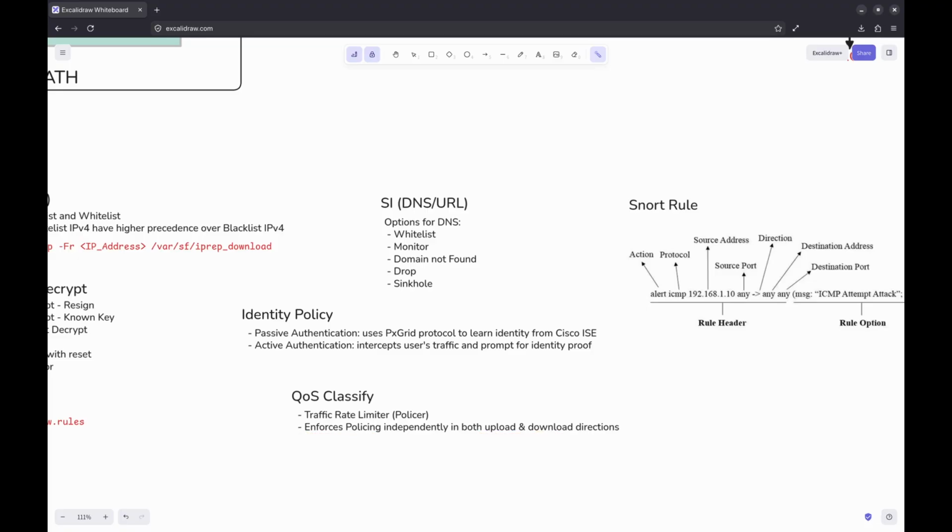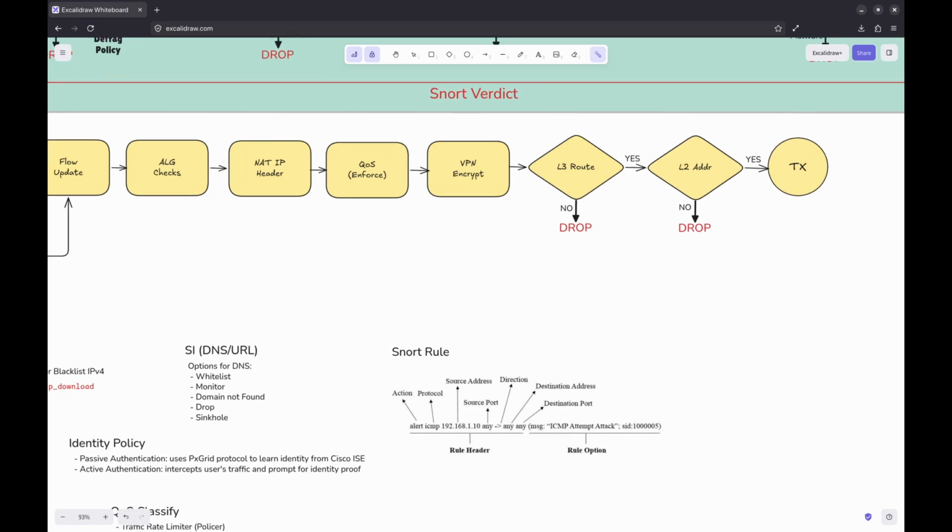For example, I have rate limited 1 GB of data only for the upload part. Then when it exceeds, it's going to block it. I have limited 10 GB of data for the download direction. Then after exhausting the 10 GB of data, it's going to stop it. That is what QoS classifier means.